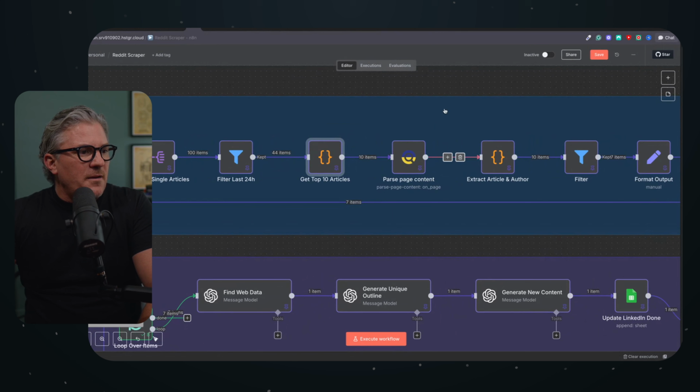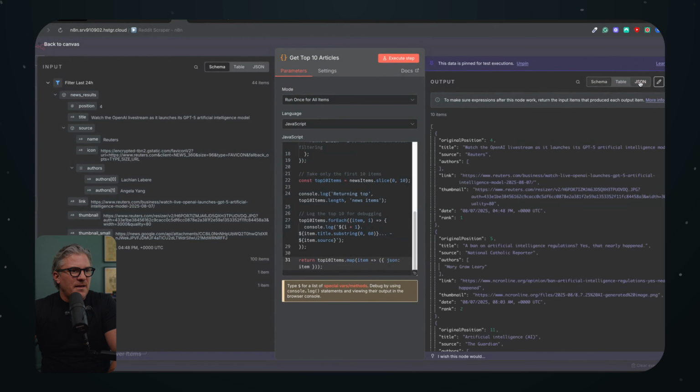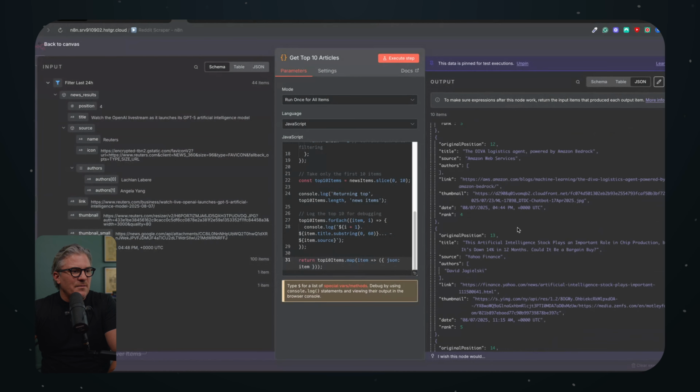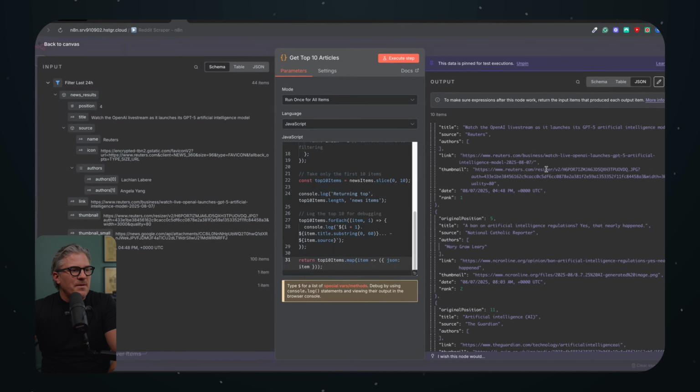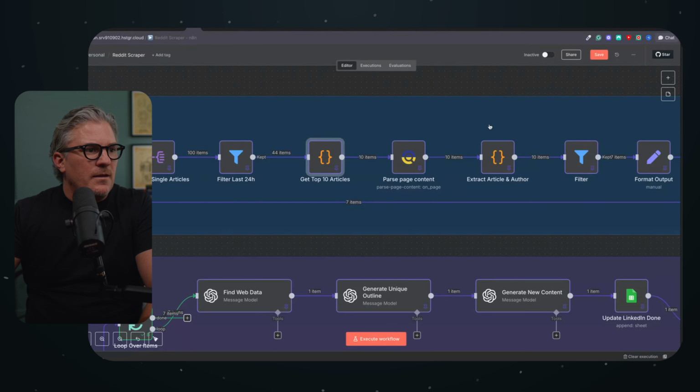After that, we need to parse this page. So here's the thing. When I look at this data, it again doesn't give me really good information. I need to be able to extract the information on the page, because as you'll see, all I get is the link to the article. I don't actually get the content that's in the article, and I need that. And to do that, I'm going to use a service called Data for SEO.